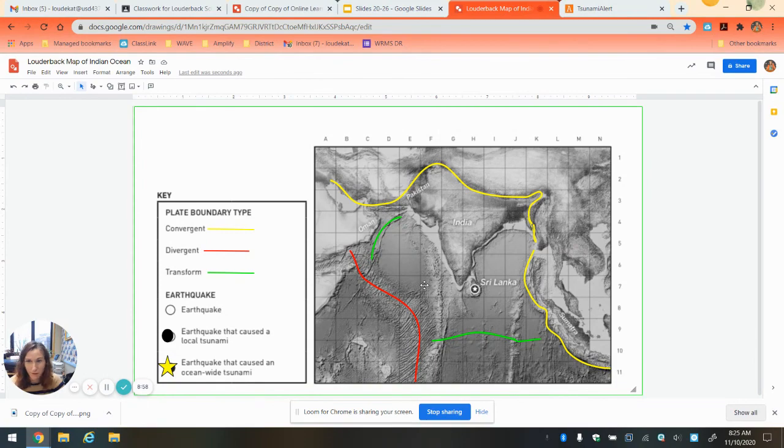After this, we'll be doing our quiz and getting good grades. And then we'll be exploring here in the next couple weeks, tsunami specifically.